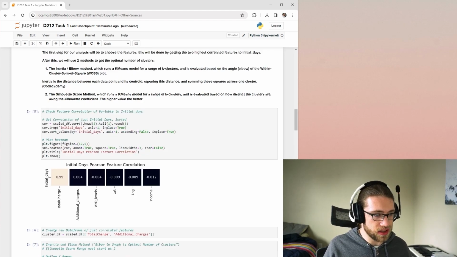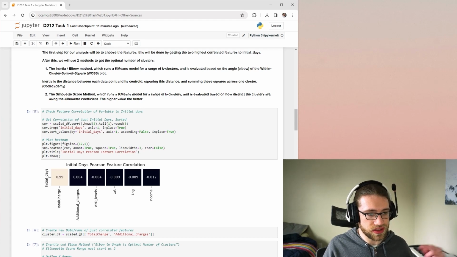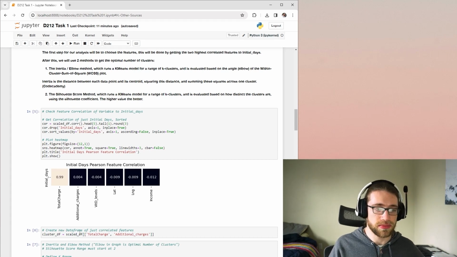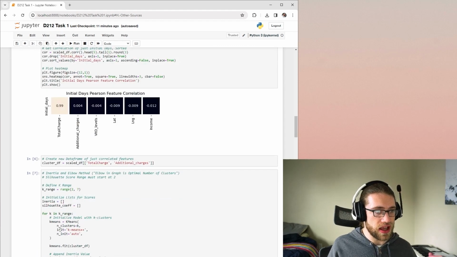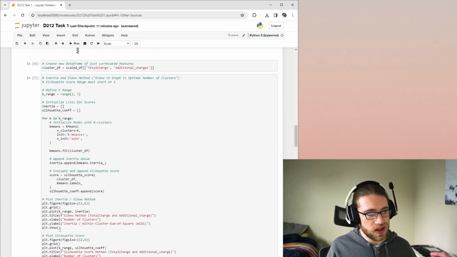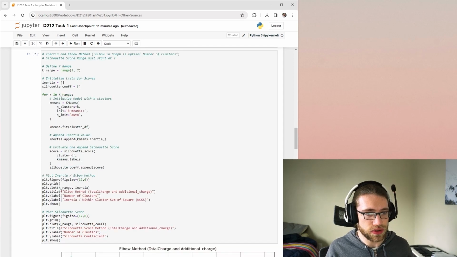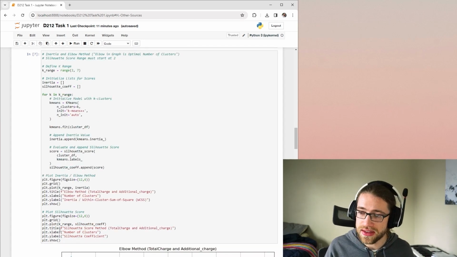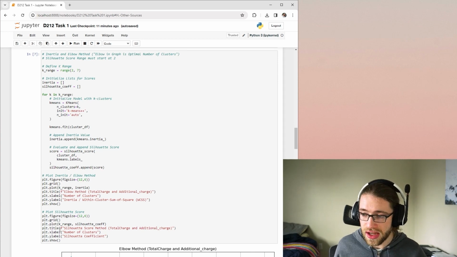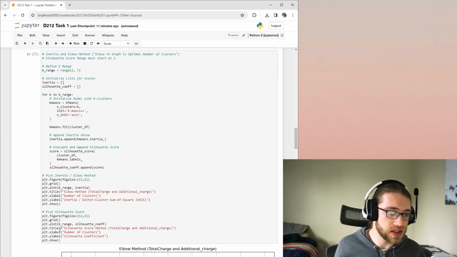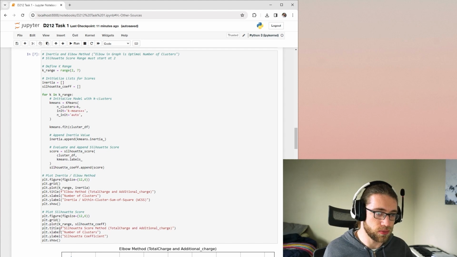We then make the clustering data frame, which is just the total charges and additional charges from the scaled data frame. So that's the new data frame here. And then it will be a matter of choosing the optimal clusters. I went with two methods: one was the inertia elbow method, and the other was using the silhouette scores to choose the optimal one.